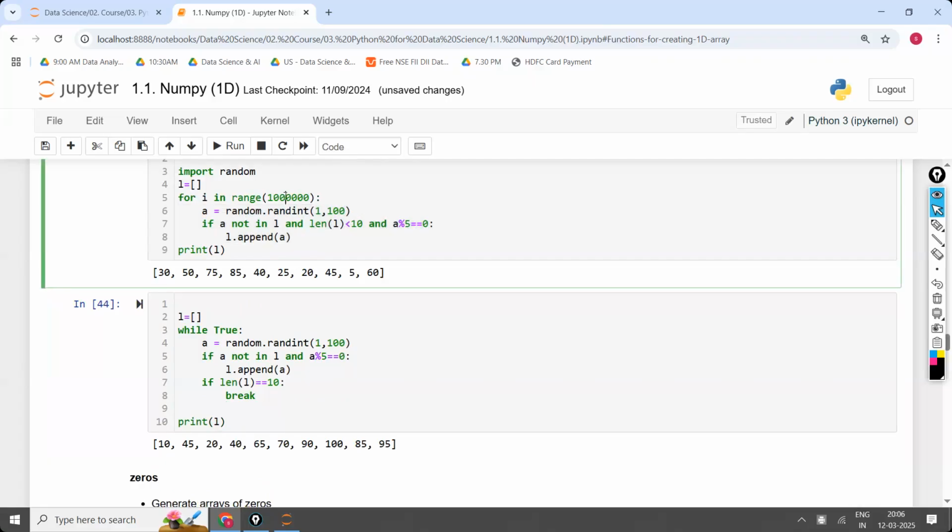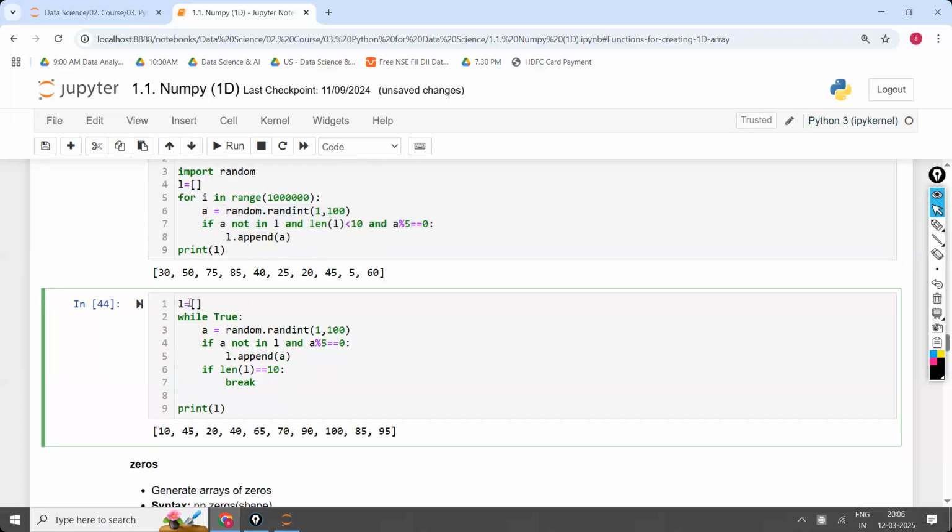This is also one way. You can write like this, or you can write like this. This is also correct, that is also correct. Random numbers which are divisible by 5. Points are clear? So you can write using the for loop, you can write using the while loop. Like this, you can write the programs as per your choice. Are the points clear, guys?